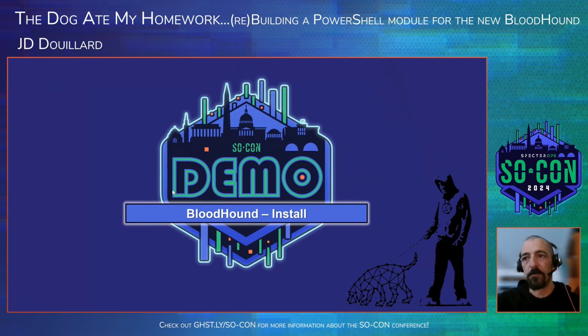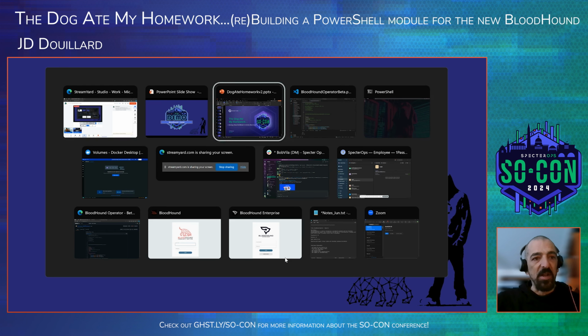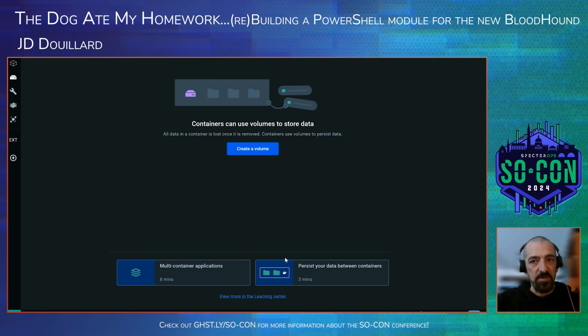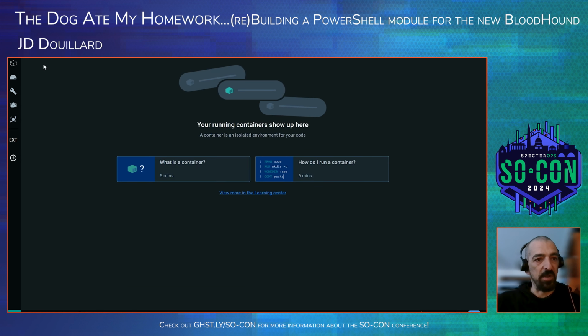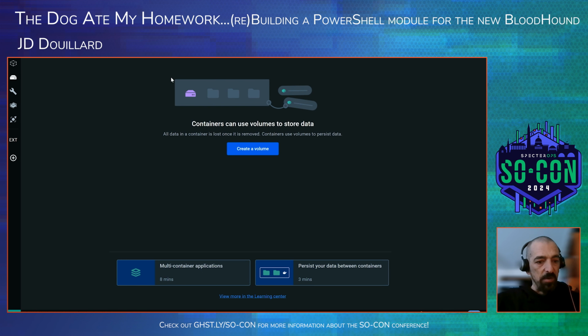Let me probably clear the screen. So I want to show you first Docker. I'll explain a bit in the slides the whole installation, but let's say if you want to install BloodHound, you start with the Docker Desktop here on Windows, and I just want to show you that I have a fresh or equivalent of a fresh install of Docker with no images, no containers, no volumes yet, and we're gonna install all this.